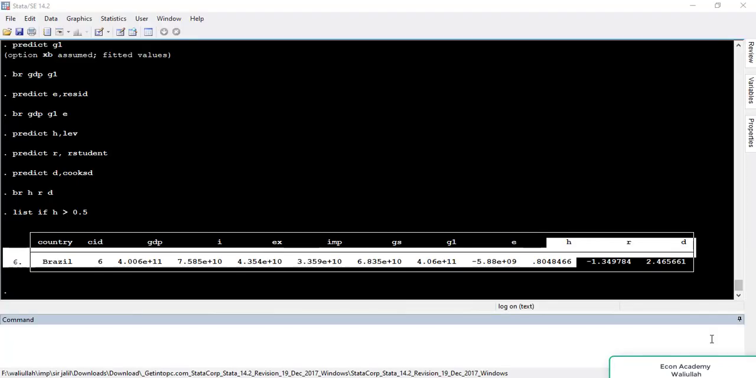Now we will check the outlier test, which is also called the R test, and the criterion for the R test is: if the value of R in any of the observations is greater than or equal to 2 in absolute value, then we will say that there is an outlier in the model. And how to check it? We will write a command. In the command section we write list.